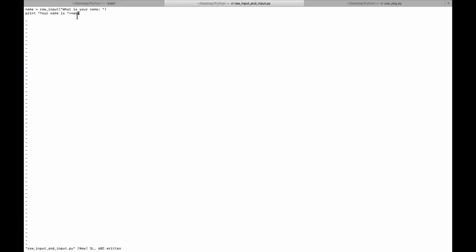Raw input is nothing but whatever you give as input, it will treat as text. If you type x it will print x, if you type 100 it will print 100. It's like raw input. Now we'll see one more input.